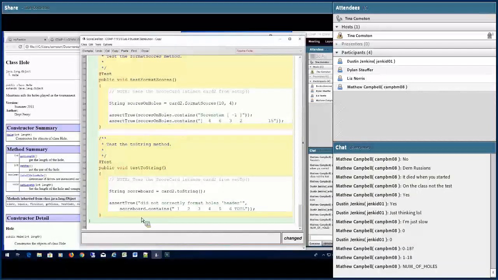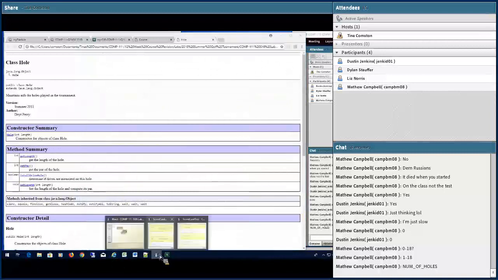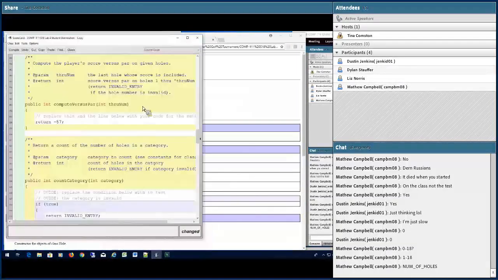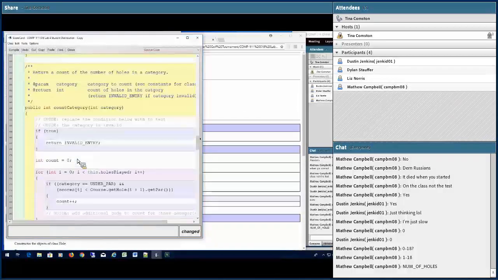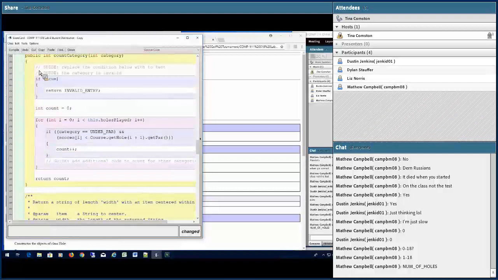I'm in the test case. No wonder this is screwing me up here. Category, again, is going to be a loop where you're checking for, are they at par or over par? So you're going to have to fill in this field here.